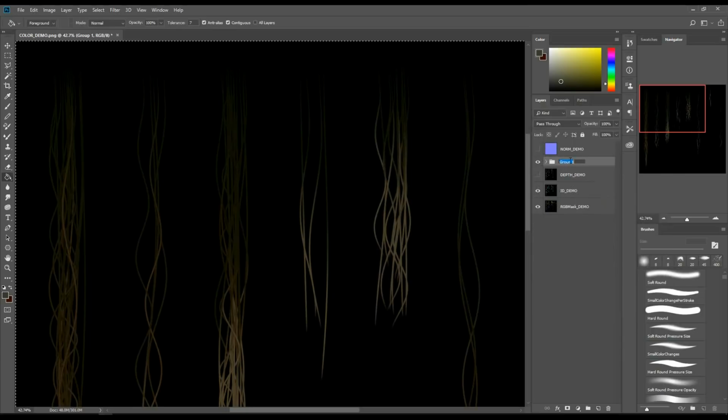Okay, so that would be the color and opacity, and I would give it the name here, like brown hair.